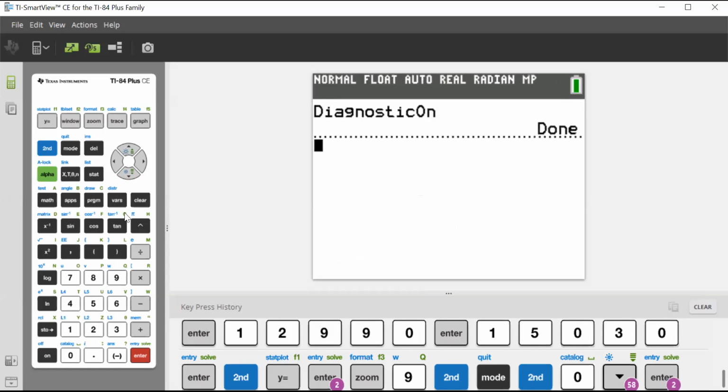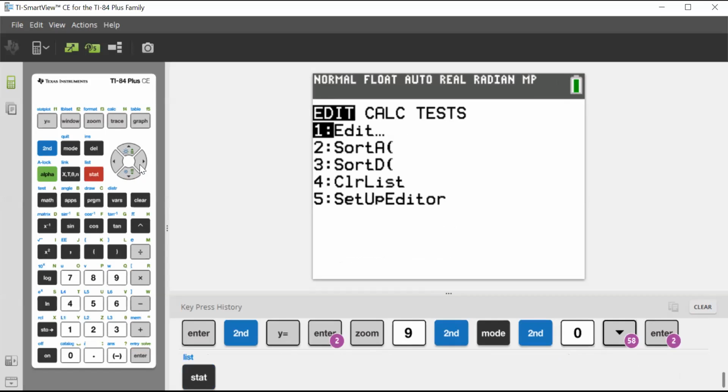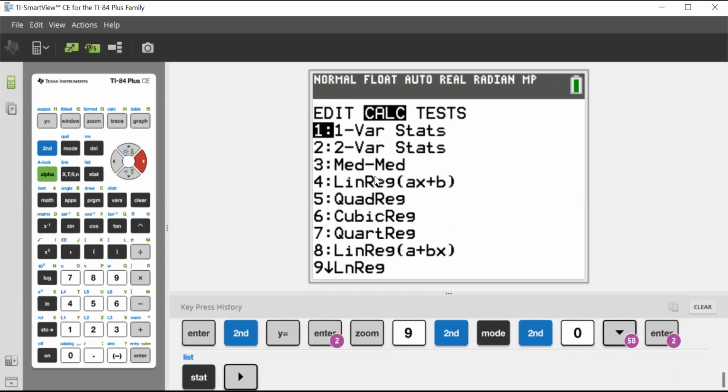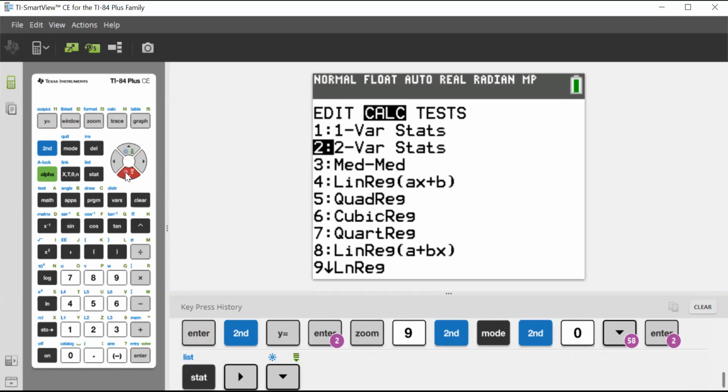And the next thing we'll do is go back and press this button stat again. We'll go over to where it says calc. And then notice that number 4 here says LinReg ax plus b. So what that is telling us there is linear regression. It's going to give us into a form ax plus b, which will be the same as our mx plus b. So we'll go down, click on that.